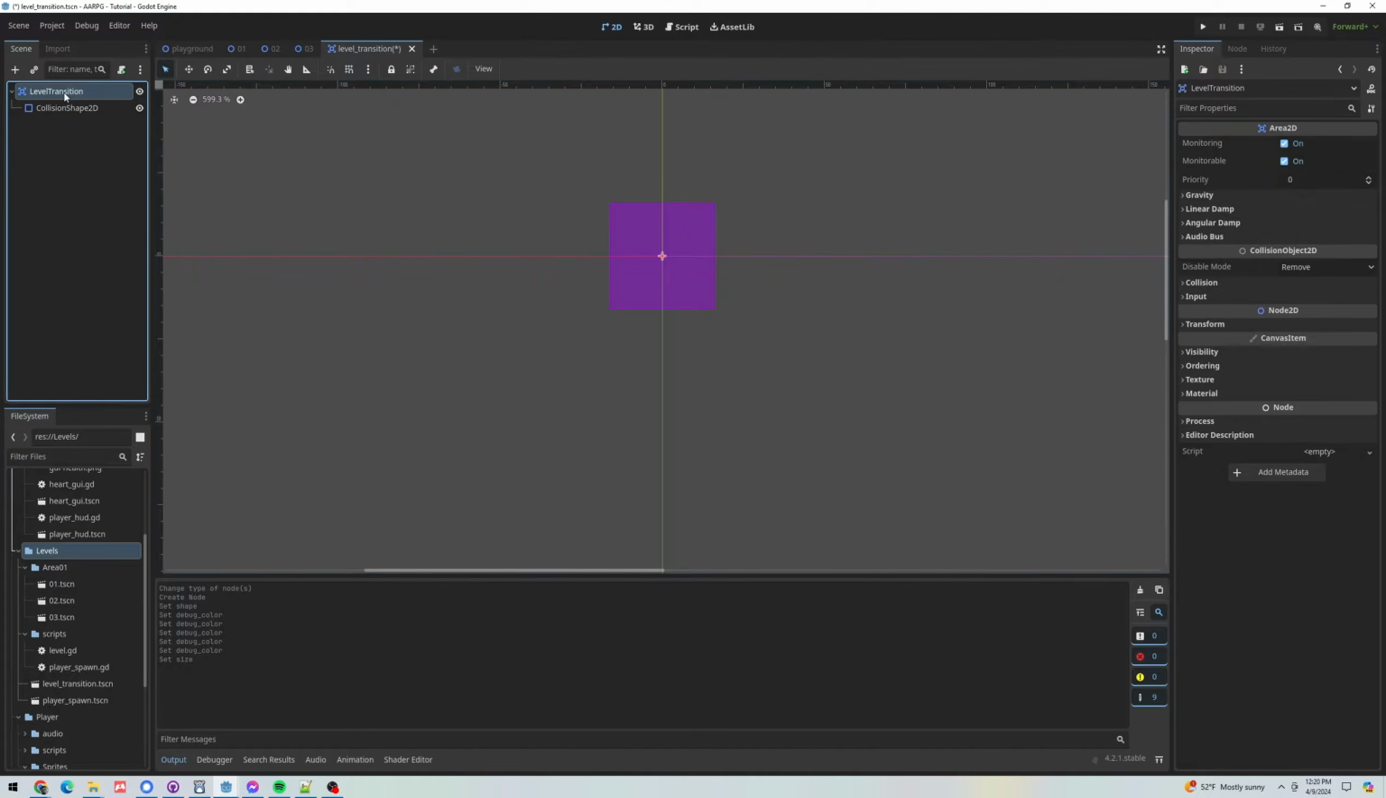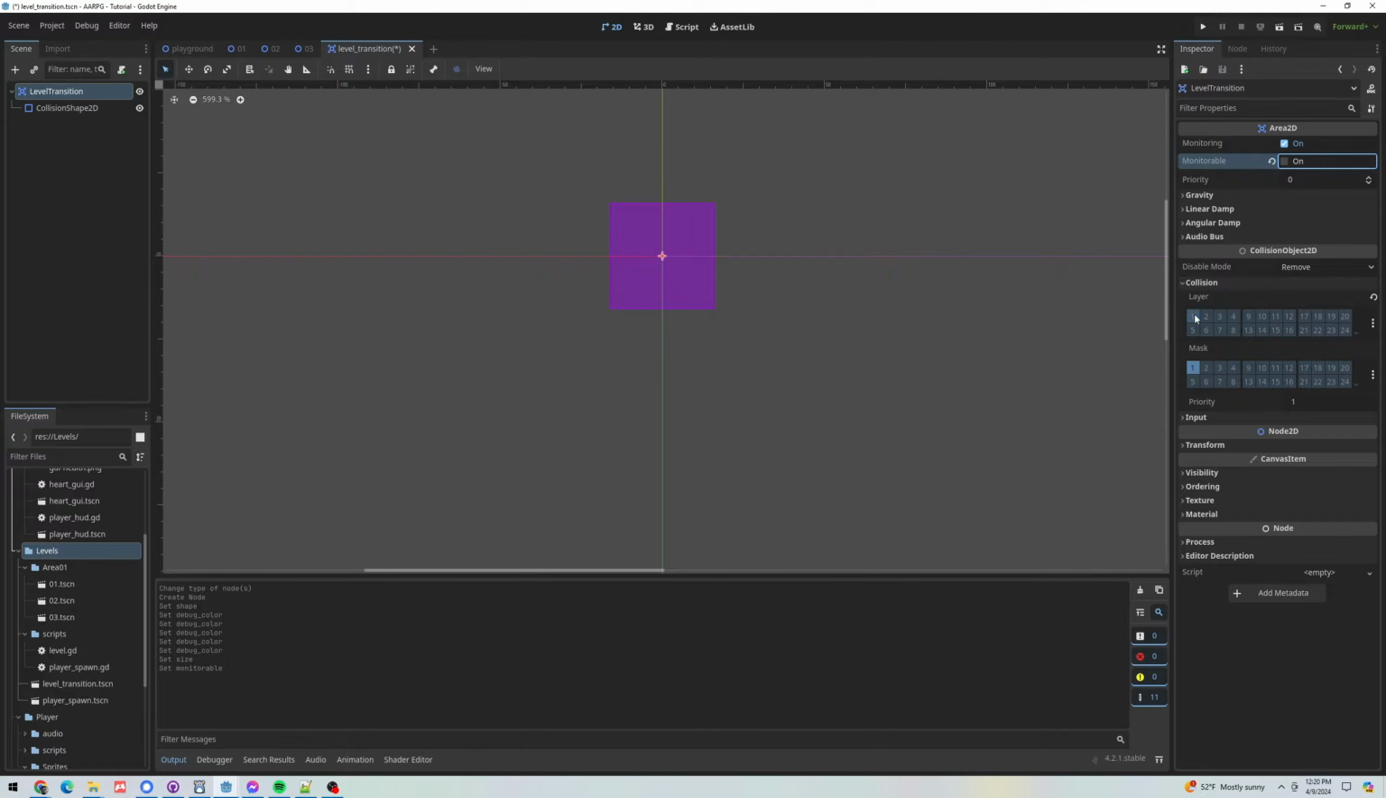One other thing we need to do with our level transition is we want this area to be monitoring, looking for the player, but it's not monitorable, so we can turn that off. Then if we look at the collision, we can turn off the layer that it's on, and we'll just leave on layer mask 1. That's the layer that our player's collider is assigned to. That should be everything we need to do to set up this basic scene.